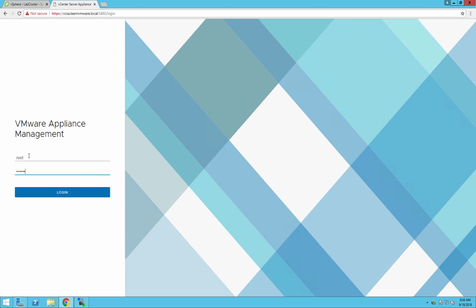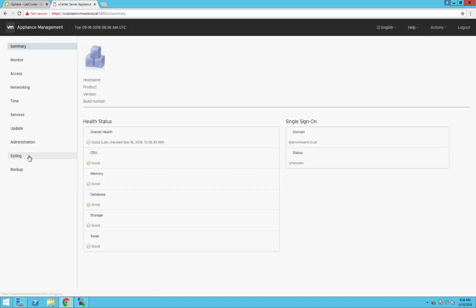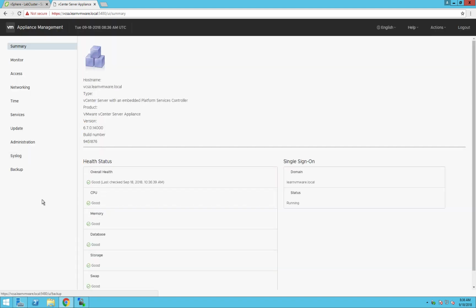If you want to access the management interface, you need to provide the password for the root user you configured during the initial setup of the vCenter server appliance. Once you do that, you have several options for what to do with the vCenter server itself. But today, as said, we're going to focus on the backups. So let's switch to the backup view.